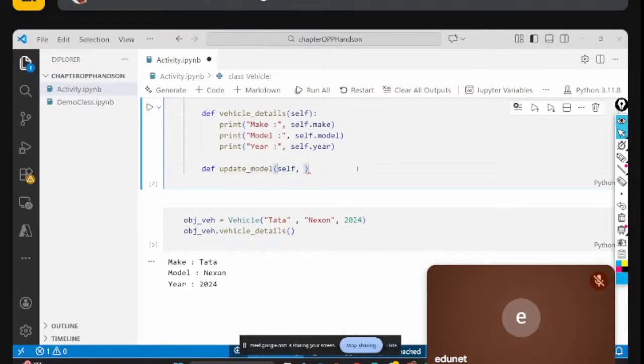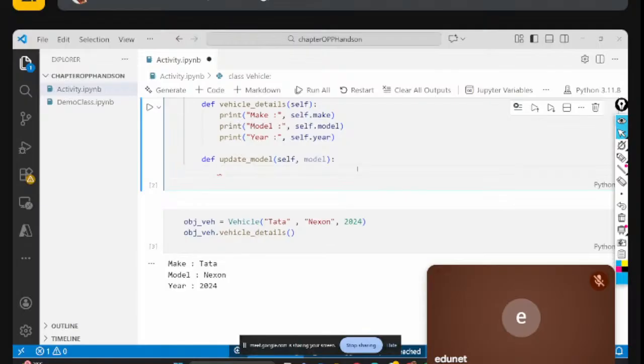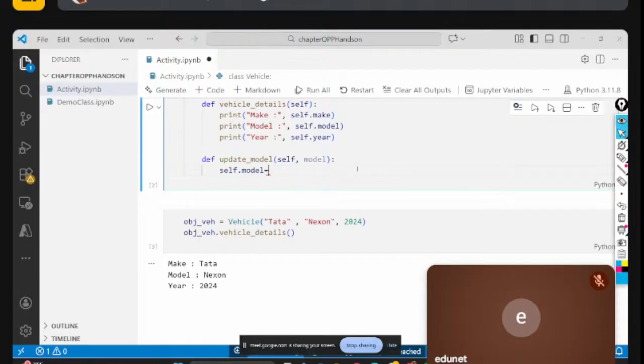And now in this one, what am I passing? Self dot. What am I passing? Suppose model. Model. Am I correct? And now this one, model. What am I doing? Self dot model equal to model. Write down this thing.